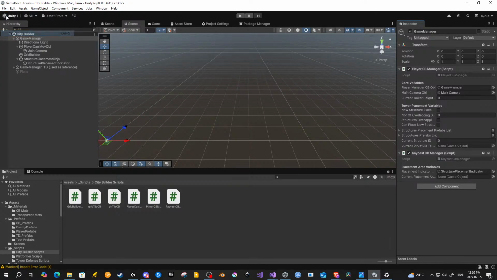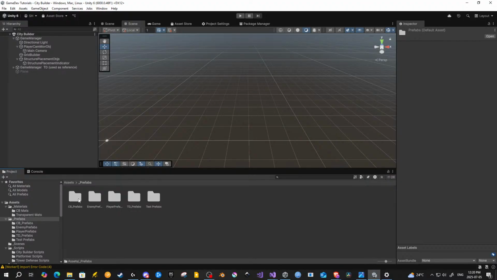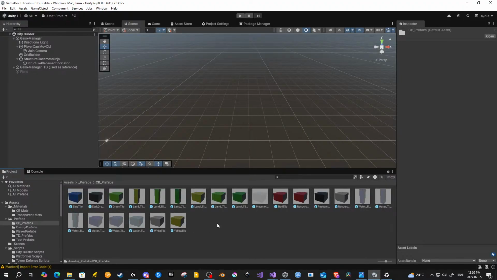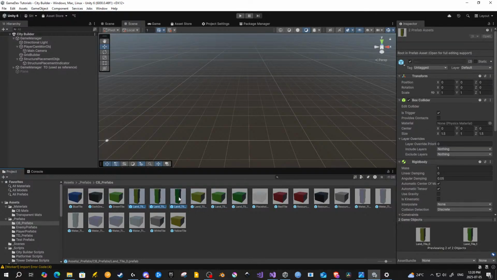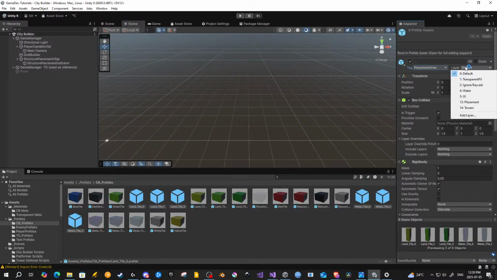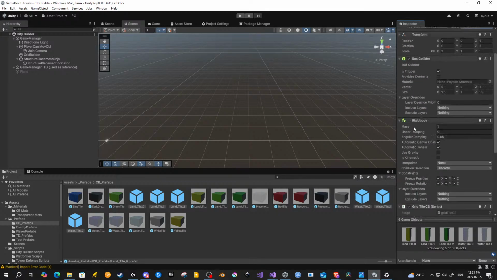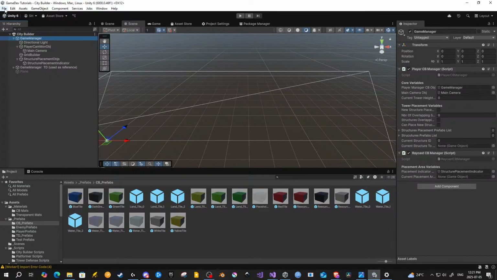Okay, perfect. And now I'm going to go here into my prefabs, city builder prefabs, and what is it? It's land. Oh no, wait, land, because these ones are placeholders. Yeah, water, and all of them we're going to give them the placement area and placement. Yes, children, sure. Okay, there you go. Okay, perfect.